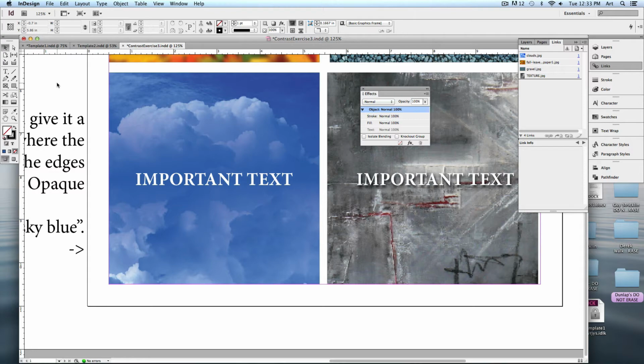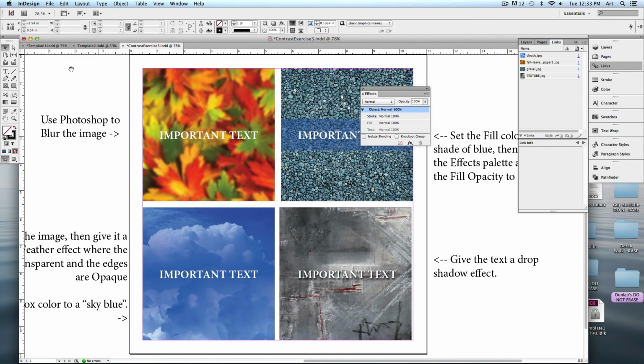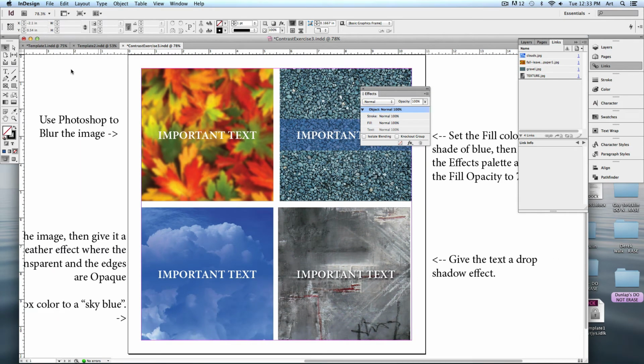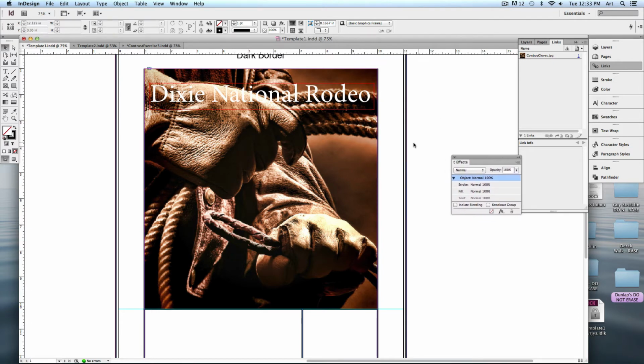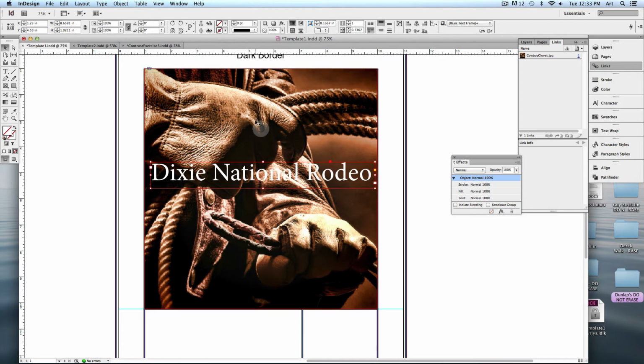Any questions for these exercises? Very simple, very easy stuff. Now you know several different ways of increasing contrast between your layout. So if I went back to my Dixie National Rodeo thing, you know some ways now of changing this up. What can I do to the background, to the image, to the text, to what's behind it to make my text stand out a lot more?